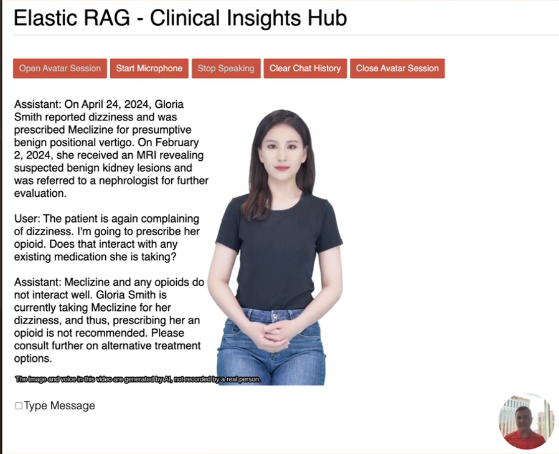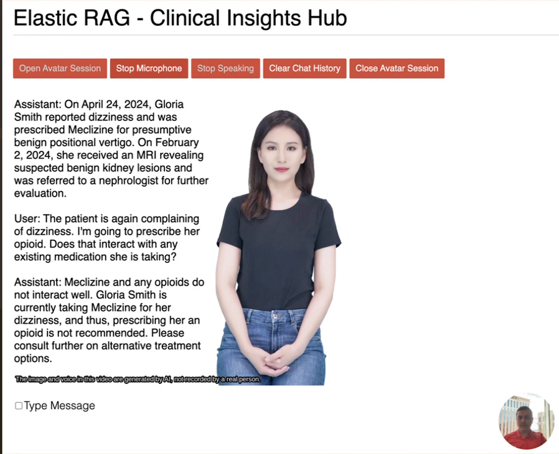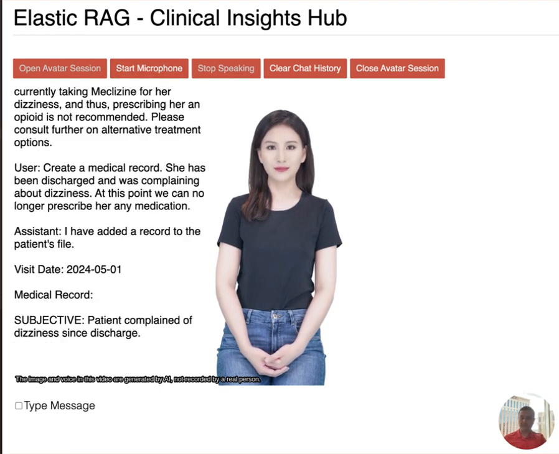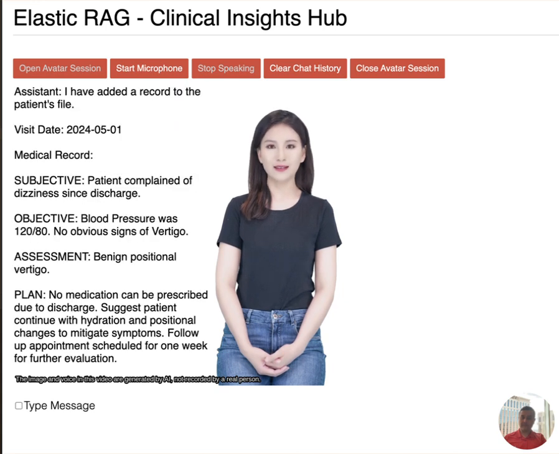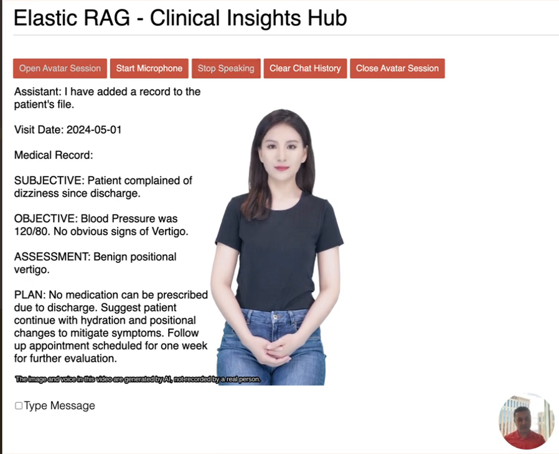So now the last thing I want to do is, let's say I'm going to tell her to go off on her way. I'm going to discharge her, right? So I want to add that to the file. Create a medical record. She has been discharged and was complaining about dizziness. At this point, we can no longer prescribe her any medication. I have added a record to the patient's file. Visit date, May 1st, 2024. Medical record. Okay, so we've created a medical record for her.